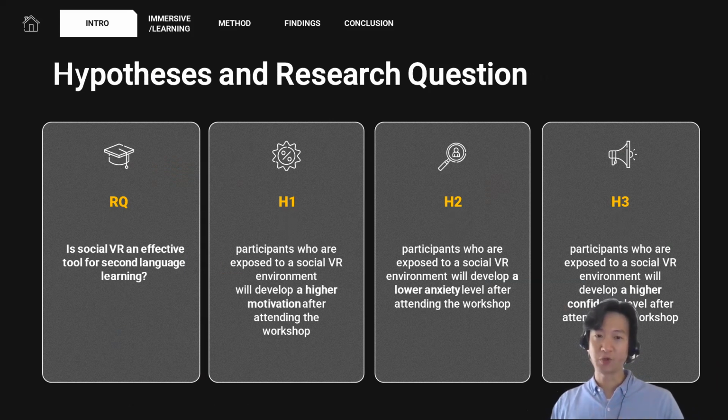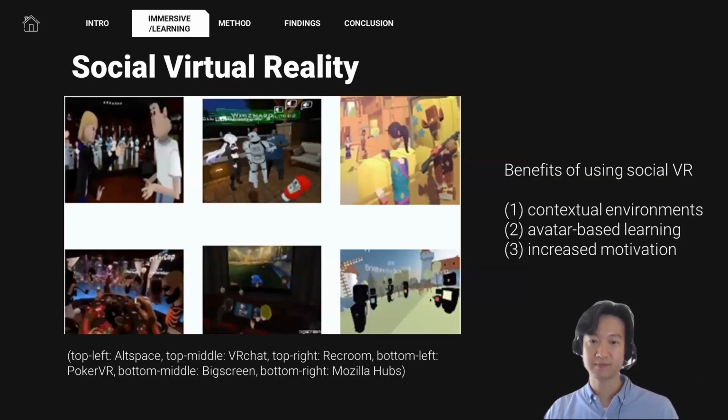And then we have the following three hypotheses. The first is that participants who are exposed to a social VR environment will develop higher motivation after attending the workshop. The second is about anxiety: lower anxiety. And the third is higher confidence.